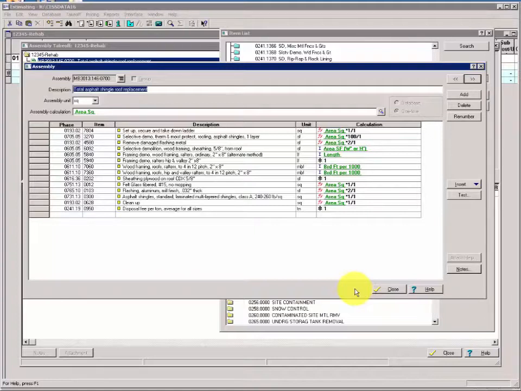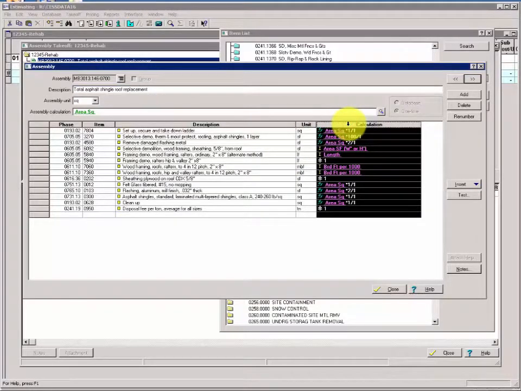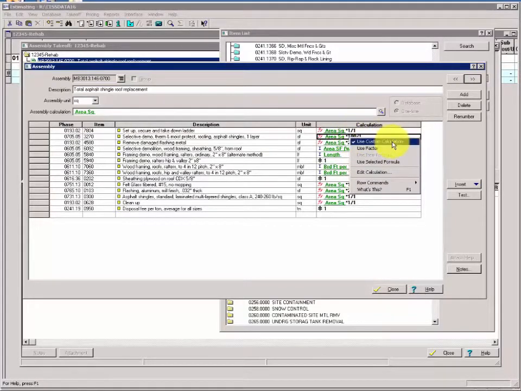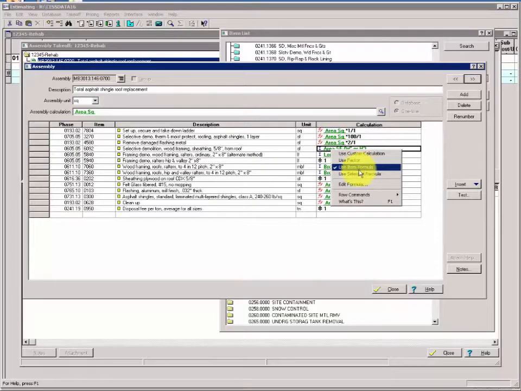Activity 5. Change the item calculations. Item quantities in assemblies are calculated through the calculation column. And there are several methods of doing this. If you right-click, the methods are exposed here. You can use a custom calculation, you can use a factor, you can use an item formula. This would be the item that's embedded at the item level in the database. Or you can access the formula library by choosing Use Selected Formula.